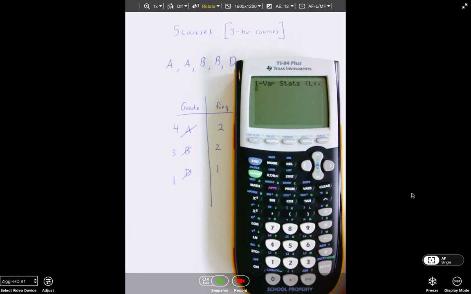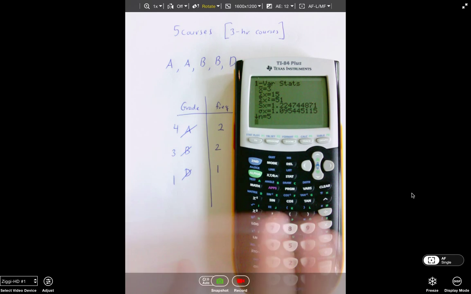comma, L2, right parentheses. This communicates to your calculator, if you have this operating system, that you have your frequencies in L1, and I'm sorry, your scores in L1, your frequencies in L2. And you'll see that we get 3 and the standard deviation is 1.22. So your GPA would be 3.00 and your standard deviation will be 1.22.